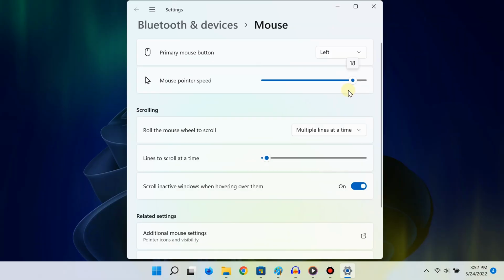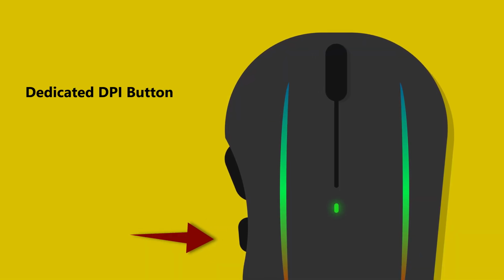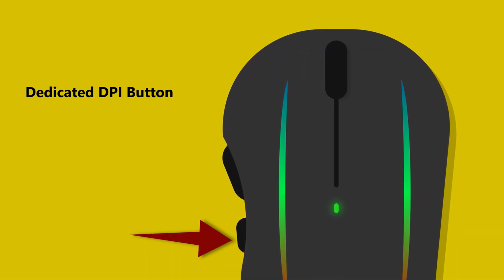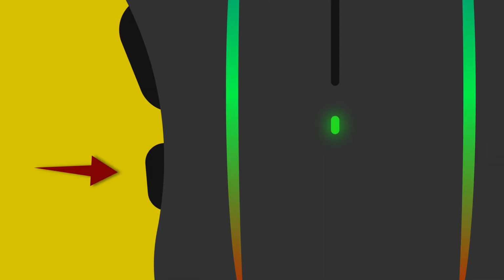So now play around with this in conjunction with the dedicated DPI button on your mouse, if you have a gaming mouse of course, and see which DPI is right for you. It varies for each person, it also depends on the kind of games that you play.